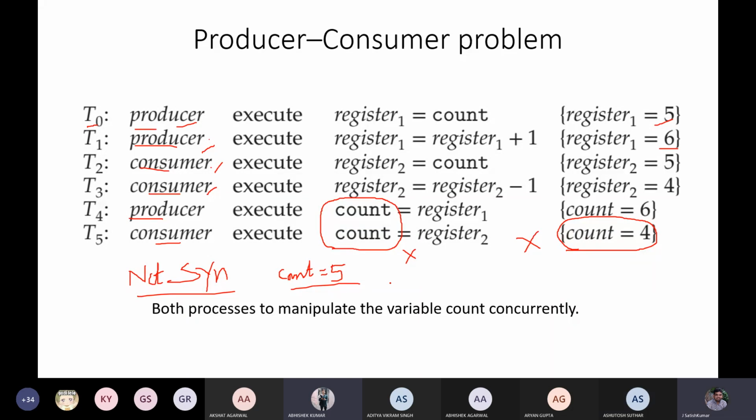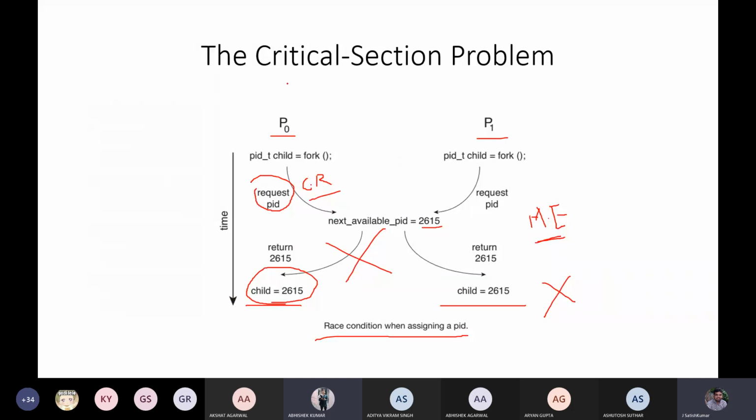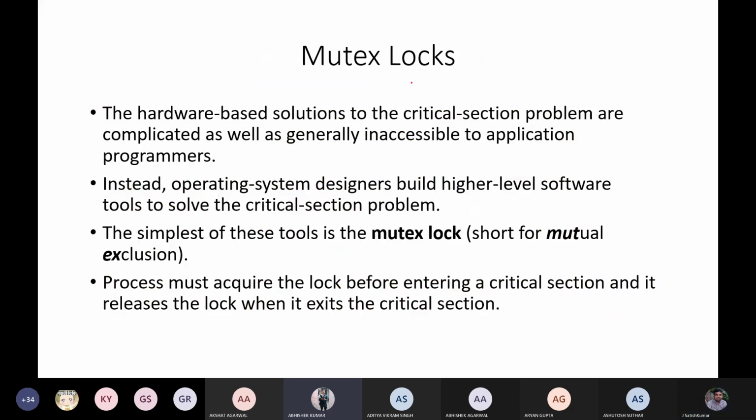Okay, sir. So we will avoid that. We will discuss how we will avoid the critical section problem, and how we will implement the solution. So one solution is the mutex lock. Mutex lock is one of the good solutions to the critical section problem.